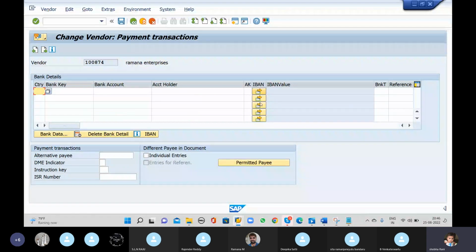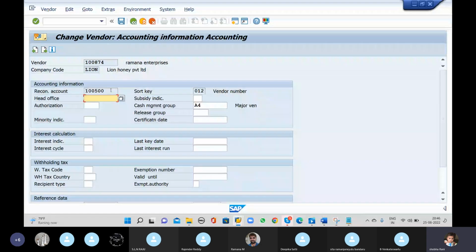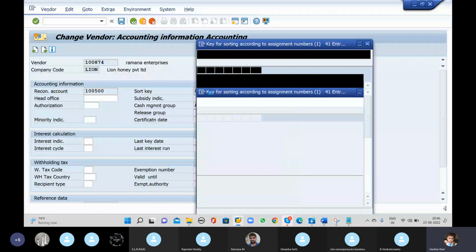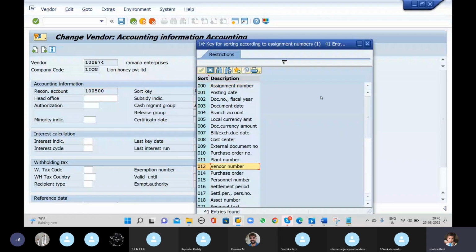I already told that in case of the payment method in country, if we select there the bank details, then we need to provide here the bank details. So that's why I have unchecked that one. And here the same details, and this is very important step. All vendor balances we can track through recon accounts. Same with customer also. So the reconciliation account is this one. And here why we are selecting the sort key as 012 means in the assignment field after posting the document.